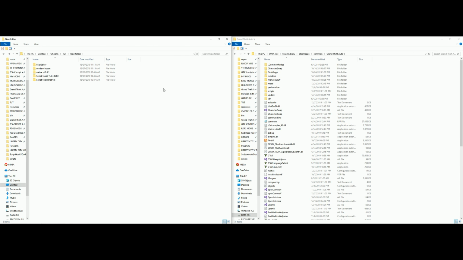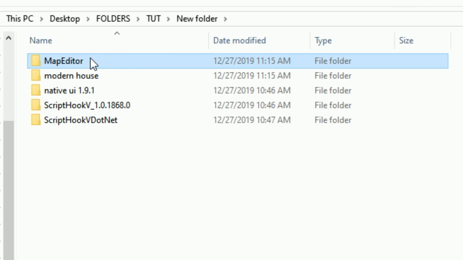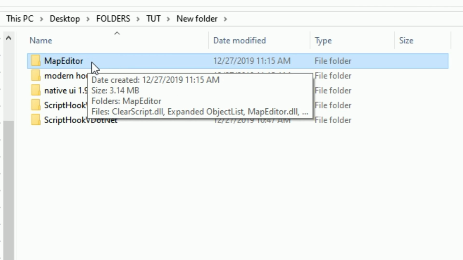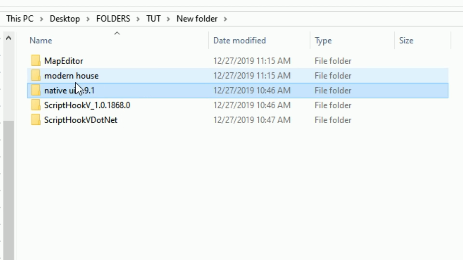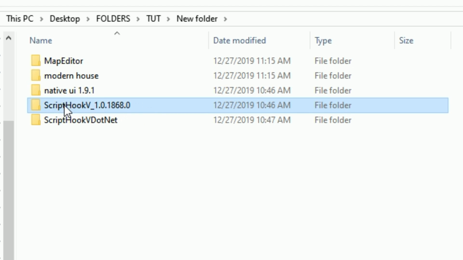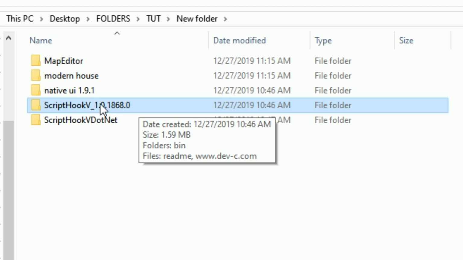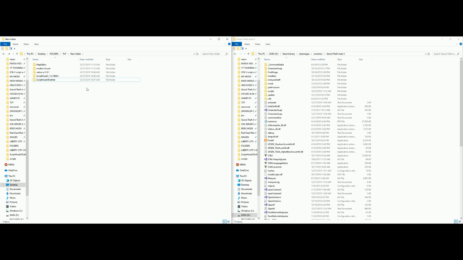On my left hand side, I have an empty folder with all of the downloads that we just downloaded. As you can see, the first one I have is Map Editor. Then the second one will be Modern House. And underneath that is NativeUI 1.91. And the fourth one is Script Hook V. And then the last one is scripthookv.net. Okay. And on my right hand side, I have my Grand Theft Auto 5 directory opened up.